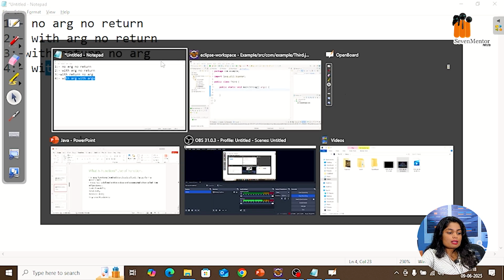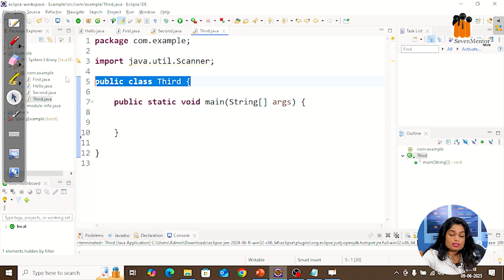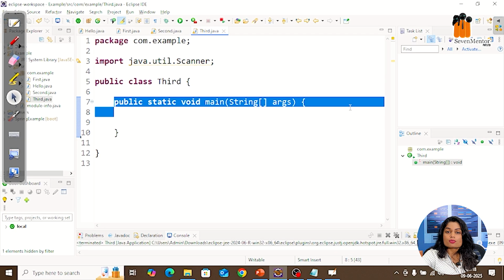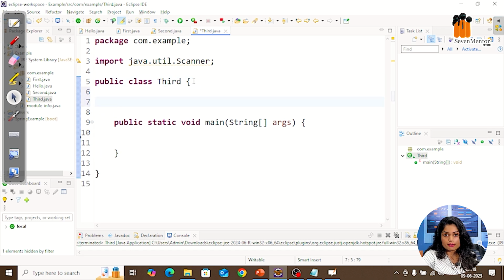We will see with some examples how you can declare the user defined functions. For that we require the class and object. Already we have the class. Class is nothing but a collection of methods and variables. A method we cannot declare inside the main method. Like a user defined method we cannot declare directly into the main method. So the user defined method we have to declare in our class.